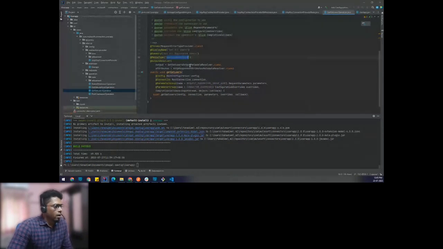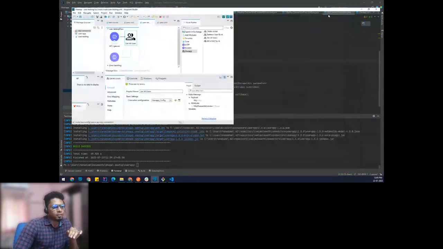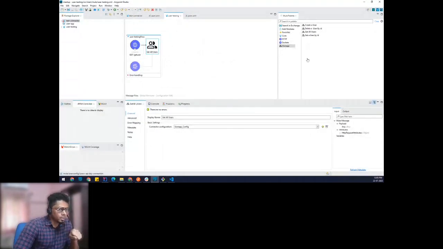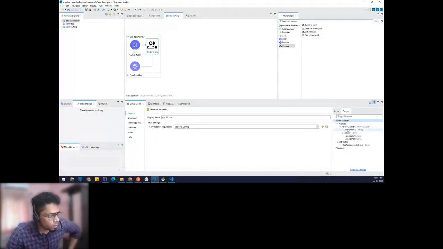Also, when we see this output resolver, this is the important part of metadata propagation. We haven't seen metadata for this yet. I have told you this is a major advantage of going with a custom connector. If I click on get all users and go to output, there is something already showing over here: name, id, age, and everything. This will be the response.